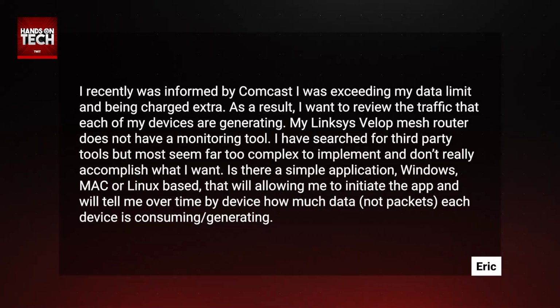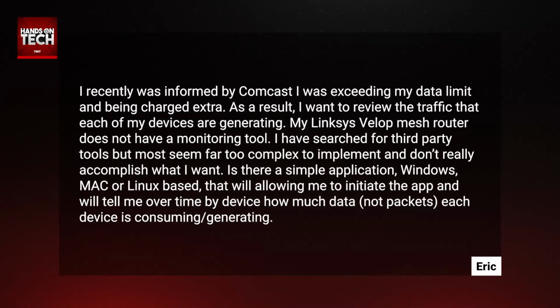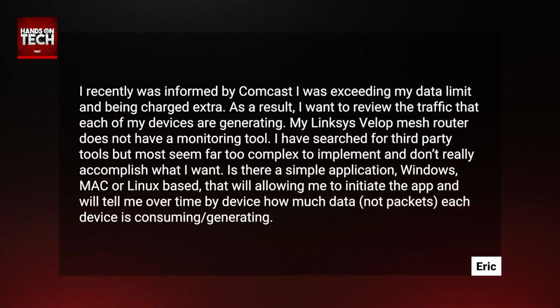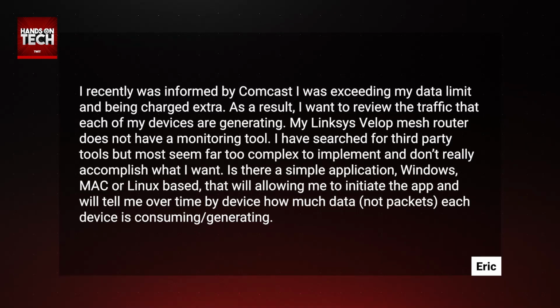So Eric has written in and said, I recently was informed by Comcast that I was exceeding my data limit and being charged extra. Oof, Eric, happens to the best of us. As a result, I want to review the traffic that each of my devices are generating. My Linksys Velop mesh router does not have a monitoring tool. I have searched for third-party tools, but most seem far too complex to implement and don't really accomplish what I want. Is there a simple application for Windows, Mac, or Linux that will allow me to initiate the app and will tell me over time by device how much data, and then, Eric puts in quote, not packets, each device is consuming or generating?